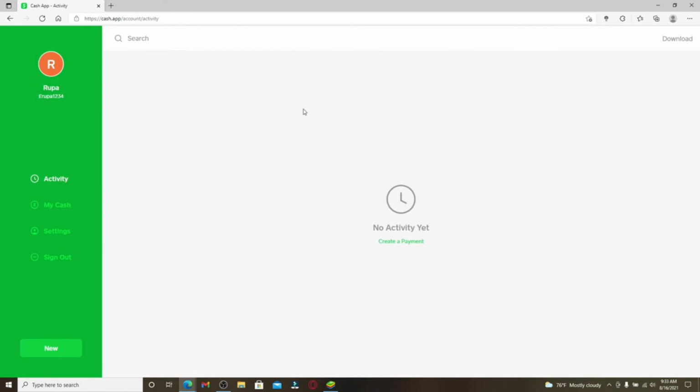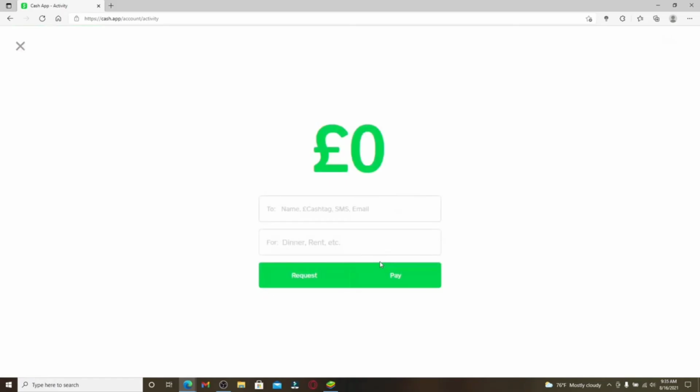You can send money on Cash App if you know the recipient's phone number, email, or cash tag. Make sure you're also linked to a bank account. From your activity page of Cash App, go and click on the New button at the bottom left. Once you do that, you'll end up in this page. Simply go ahead and type in the amount that you'd like to pay by typing it here at the top. And now into the To text box, type in the name of the recipient. You can also type in their cash tag or their phone number and even email.